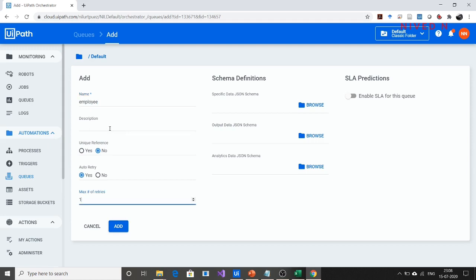You can give a description also, if possible, like employees attendance details. So you can specify the maximum number of retries here, how many times it should retry if it fails due to a system exception. You can specify 2 here. Then add this queue.